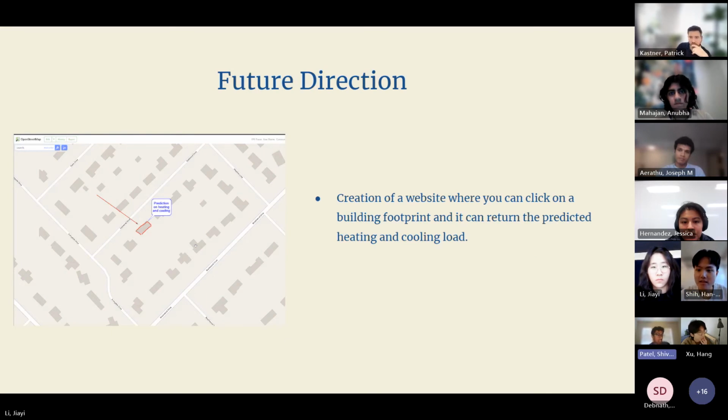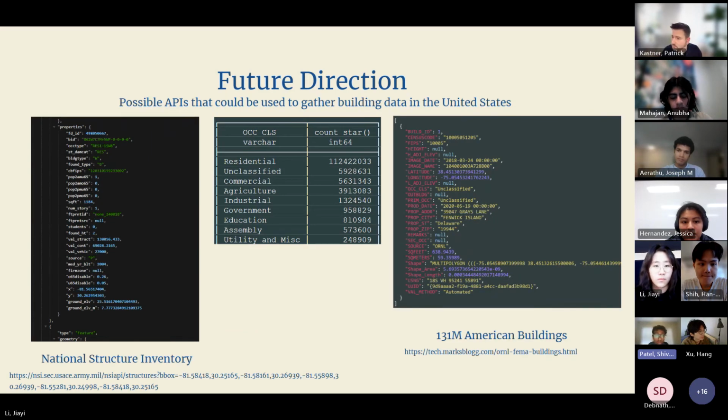So in terms of our future directions, given all the progress that we've made, one thing that we are looking into is the creation of a website where you can click on a building footprint and it can return a predictive heating and cooling load. And so if we go to the next slide, we also see that there are various APIs we could use.